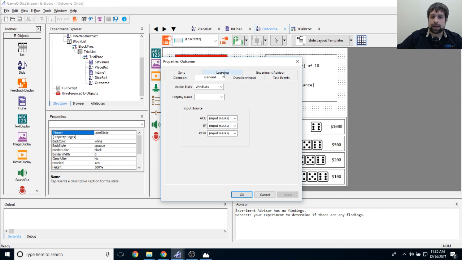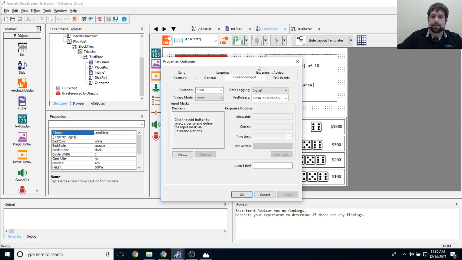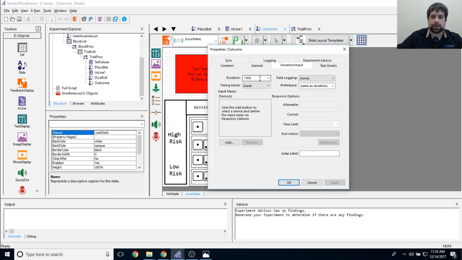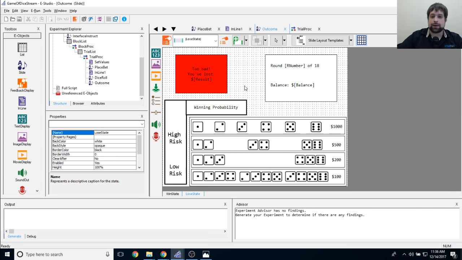And if you look at the duration input tab, you can see that right now it's currently set to 1,000 milliseconds, and nothing else. It's not even logging data. We don't really necessarily care about how participants are reacting during the outcome, so we're going to go ahead and just keep it the way it is right now.